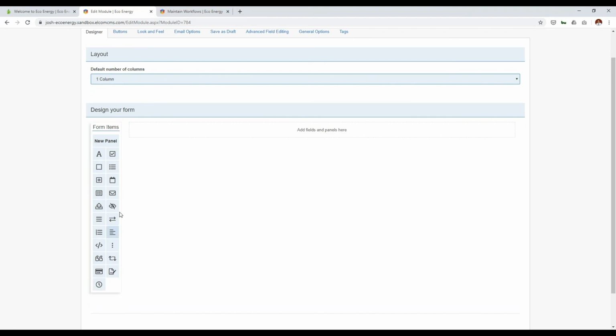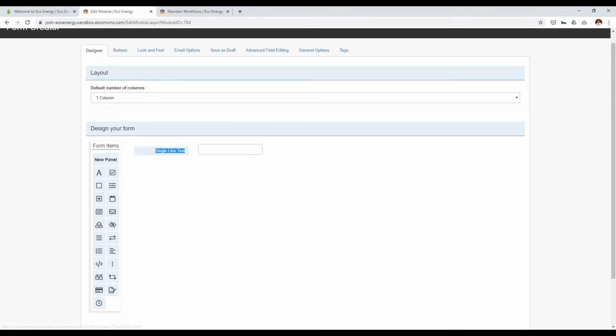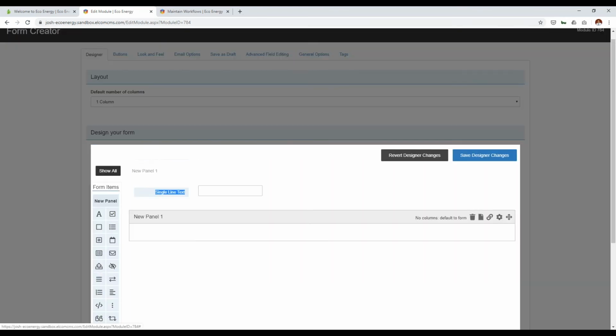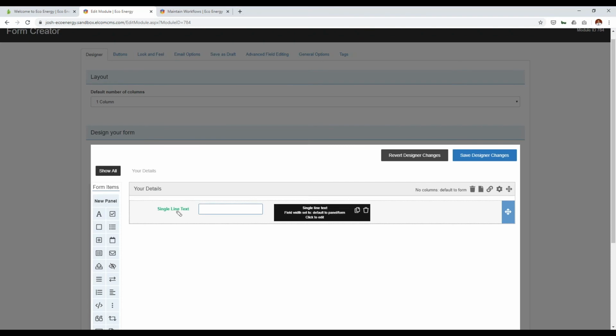On the left over here, I've got a whole range of different fields that I can very quickly add. We also have the ability to add panels, which are how you would group a bunch of fields. We're doing an expense form over here, so I'm actually going to add a panel, and I'm going to call it Your Details. I'm going to put my single line over here, and I want your name.